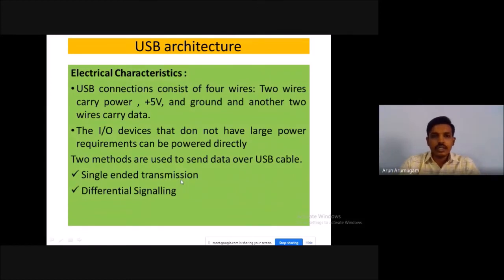So the electrical characteristics are very important. A USB connection consists of 4 wires. If you look at a USB pen drive, you can see the 4 leads, that is 4 wires. 2 wires carry power, that is +5 V and the ground. Another 2 wires carry the data, that is transmit and receive. The I/O devices that do not have large power requirements can be powered directly.